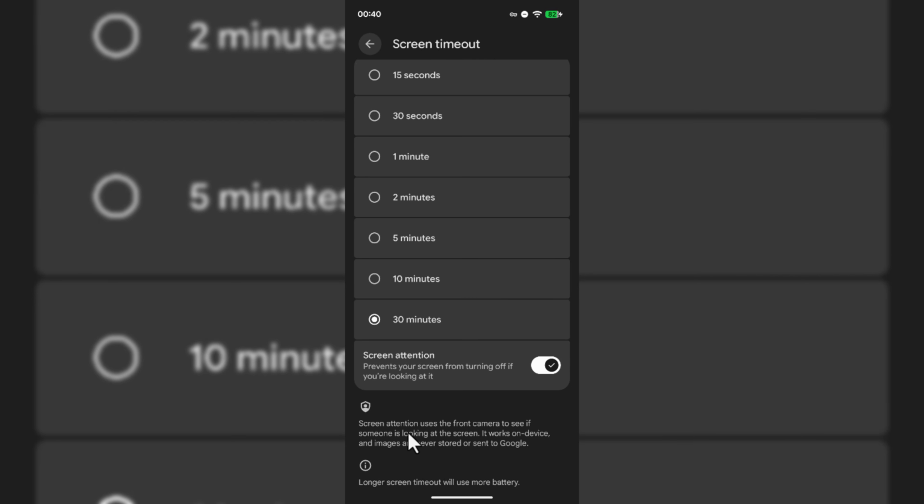I'm going to toggle that on as that's quite a useful setting. There's a notification at the bottom that says screen attention uses the front camera to see if someone is looking at your screen. It works on device and images are never stored or sent to Google. So that's an important piece of information if you are privacy conscious.